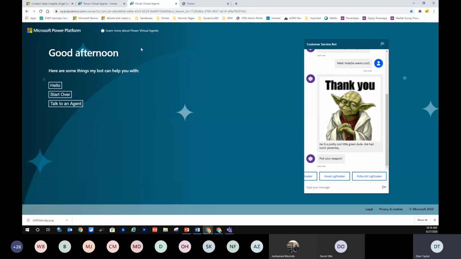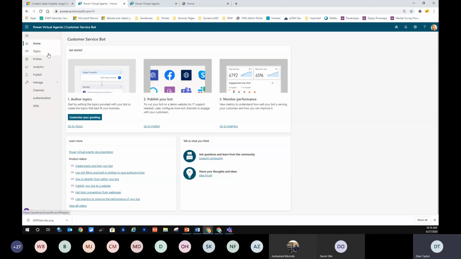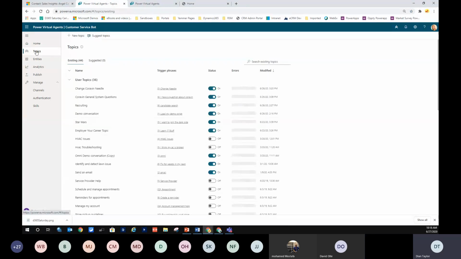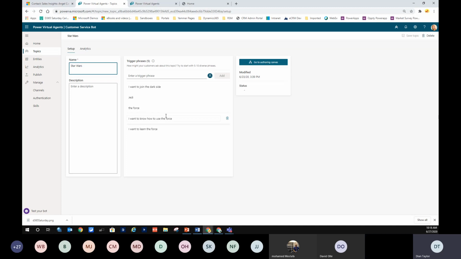So let's take a look at that real quick. I'm going back here to PVA. I'm going to go directly into my topics, and I'm going to go here to Star Wars. Now, remember, I just talked about some of those trigger phrases, right? You can see here the trigger phrases. I want to join the dark side, Jedi, hello. The Force, I want to know how to use the Force. I want to learn more. You can see that nowhere in here does it say, I love Star Wars, right? The topic's name is Star Wars, but it doesn't say it in here. So it kind of learns as it goes, right? And the other nice thing with these trigger phrases is, like I said earlier, it doesn't have to be exact.